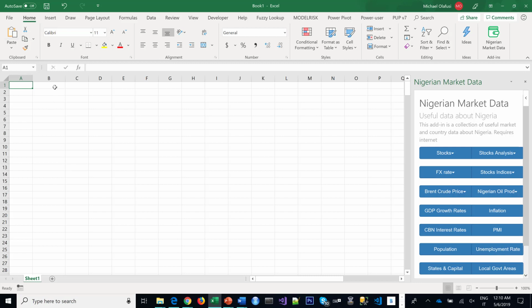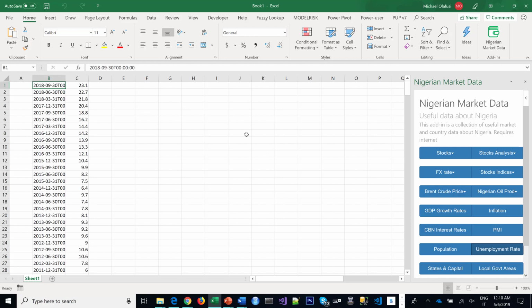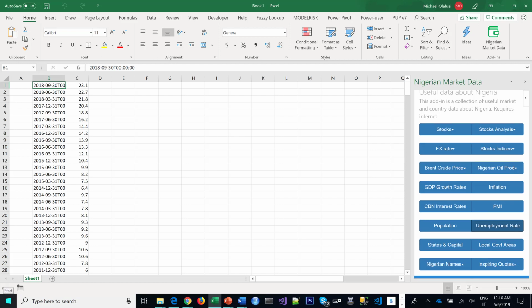So you click anywhere in your Microsoft Excel sheet and click on the unemployment rate, and instantly it's going to pull out for you in Excel all the figures of the unemployment rates already released by the Nigerian Bureau of Statistics. So it goes as far back as 2010. So that's how it works.